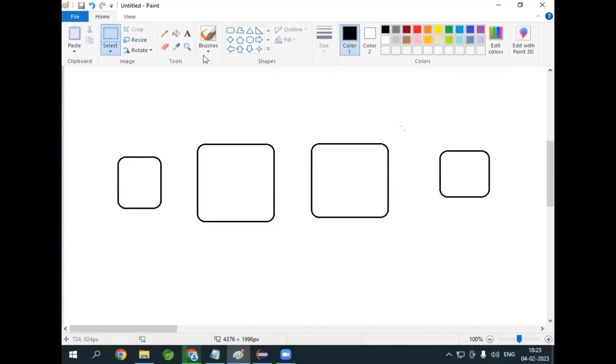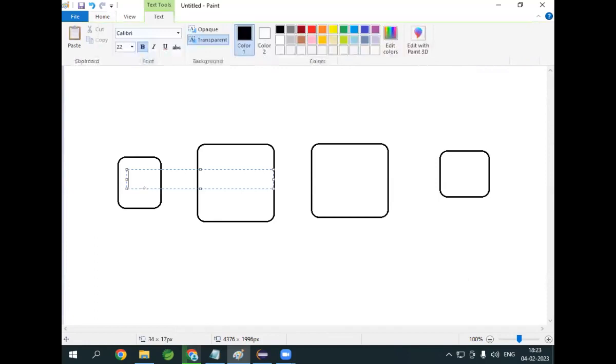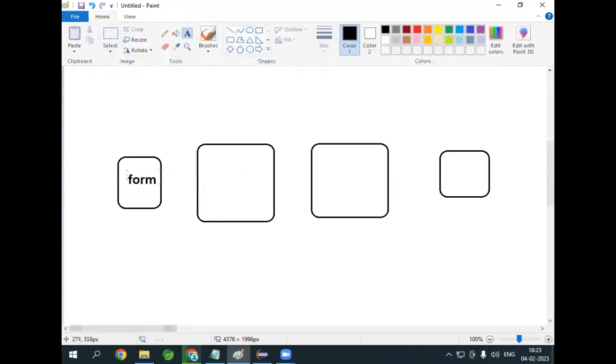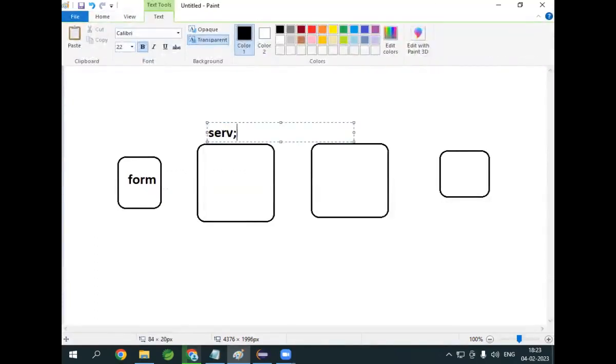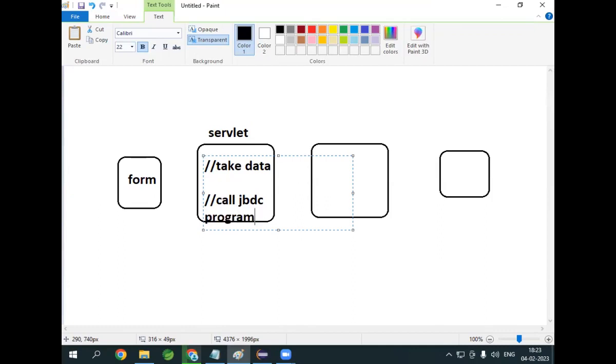Now, here our form is available. This is my servlet. Now, inside the servlet, what we need to do? Take data. Call JDBC program. Call JDBC class. So like this, we need to divide our logic into multiple programs.